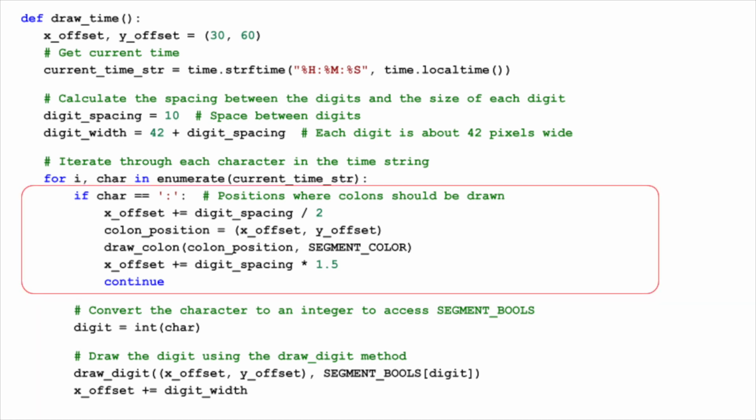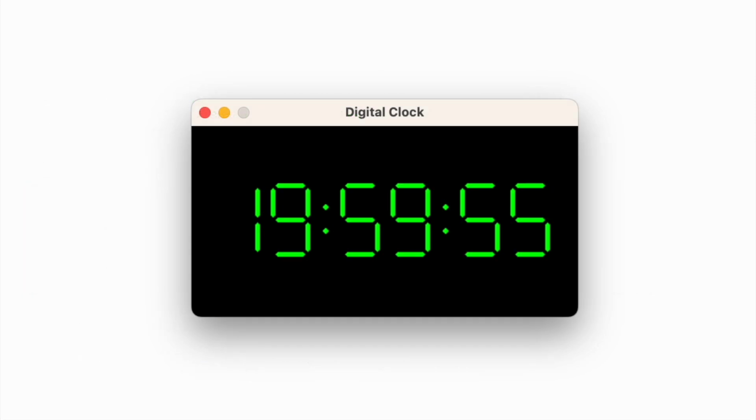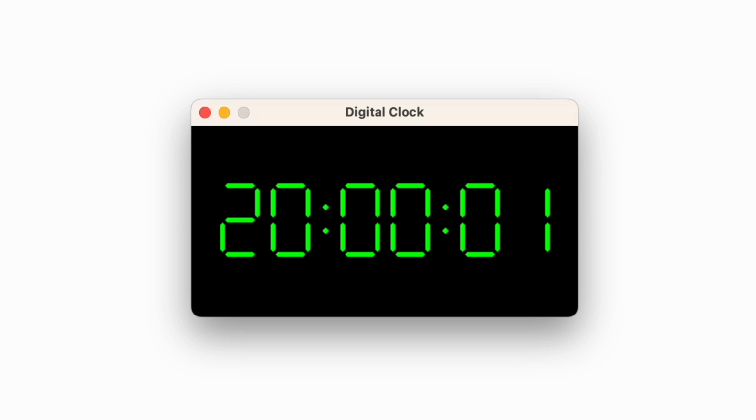For colons, we make a slight adjustment to the X offset to account for their narrower width, and draw them with draw_colon. With drawTime, we transform a string of hours, minutes, and seconds into a visually appealing display of classic LCD clocks. Hope you enjoy it.